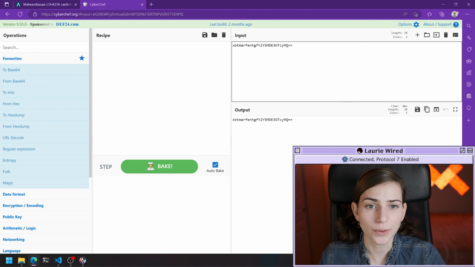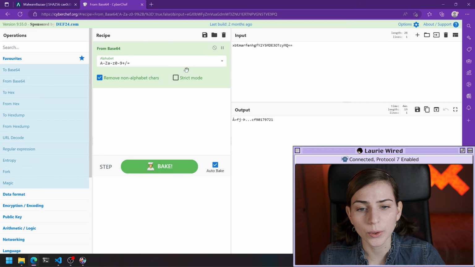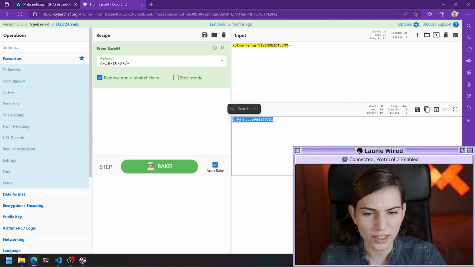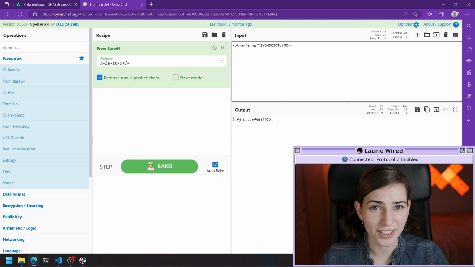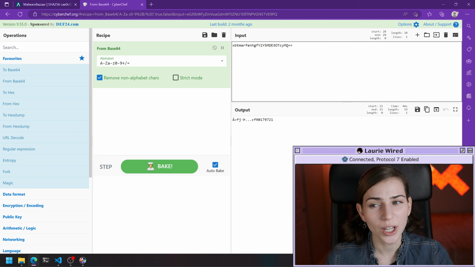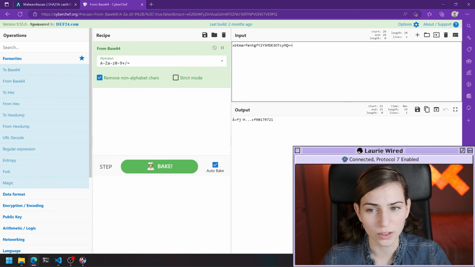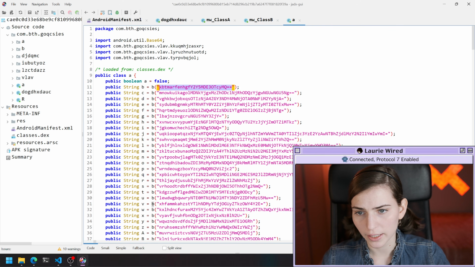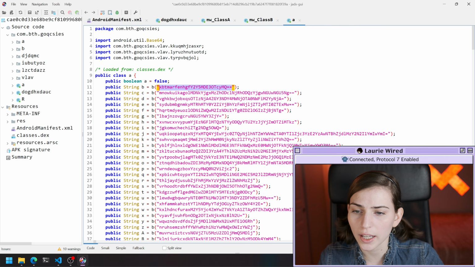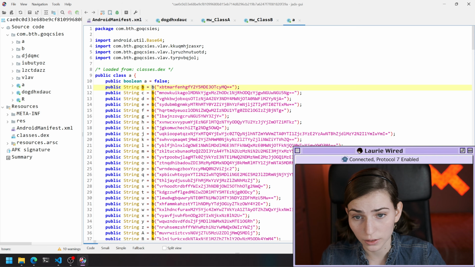All you need to do is paste that in here, do From Base64, and it still looks like junk. So maybe this is extra encoded or encrypted. That didn't work, but sometimes it does if it's only Base64 encoded, or you can try a bunch of different encoding options, maybe it's XOR or something like that. So I'll go back to JADX, and this looks like our decoding function.